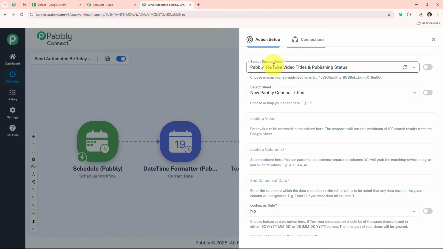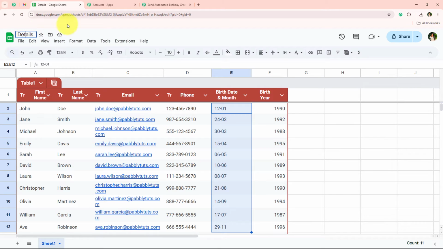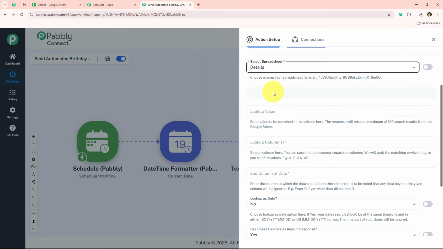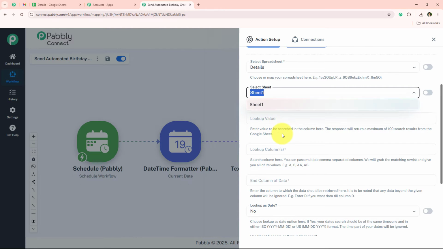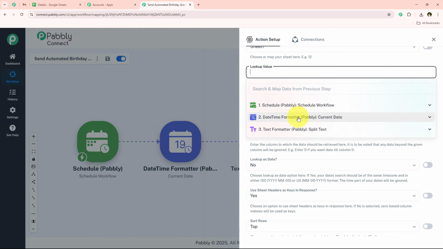And now I'm just going to give it the spreadsheet in which it has to look up the date and month. The name of my spreadsheet is details, so I'm simply going to select the same right over here. Then I'm going to select the sheet. Now it is asking me for the lookup value. It says enter the value to be searched in the column here. So the lookup value will be the date, right?